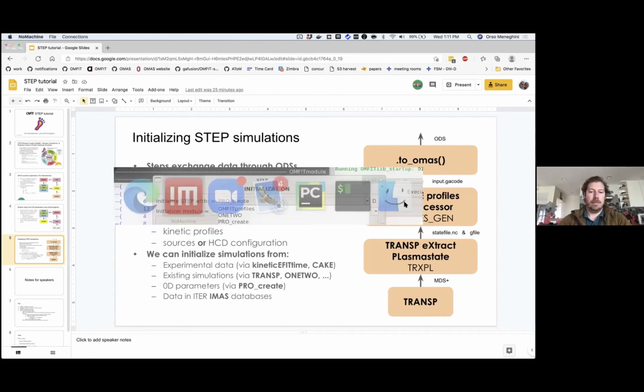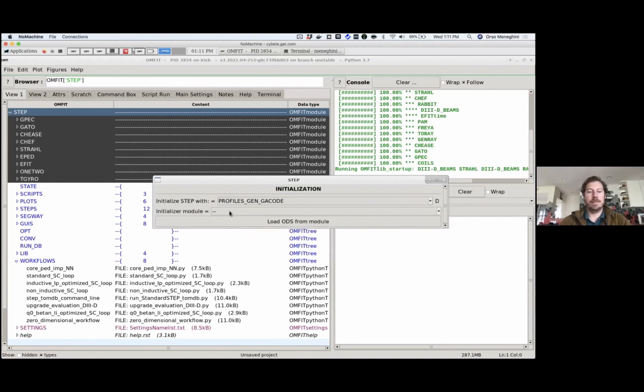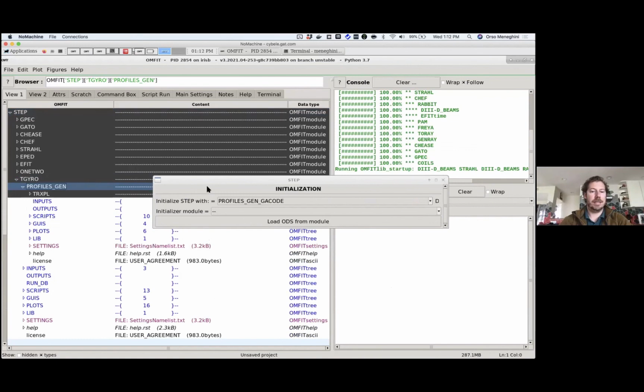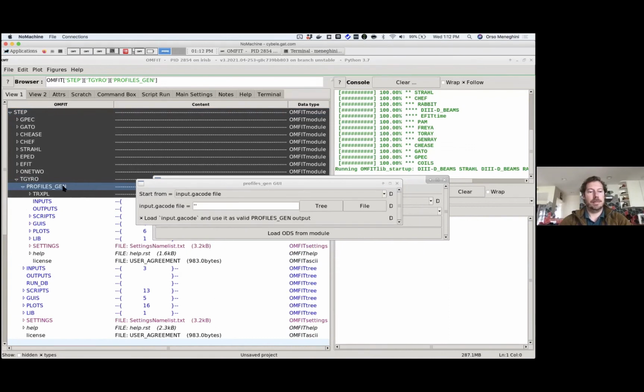So now, if we go back to OMFIT, this is what we're going to do here. We want to initialize STEP from profiles_gen, and here we have two options. We can either load a new profiles_gen module, or we can use one that is already here under TGYRO, profiles_gen, that is already this module. So we can just reuse that one, and then we can open the GUI of profiles_gen.